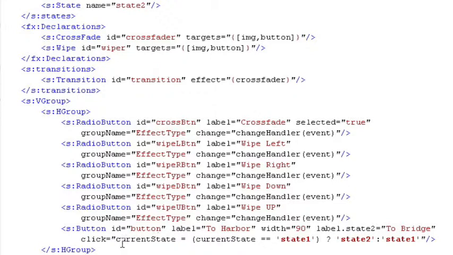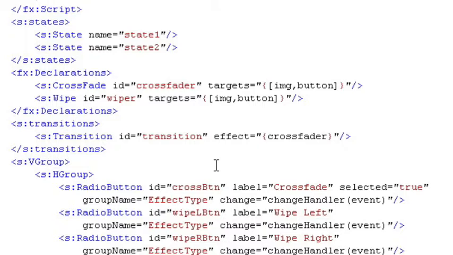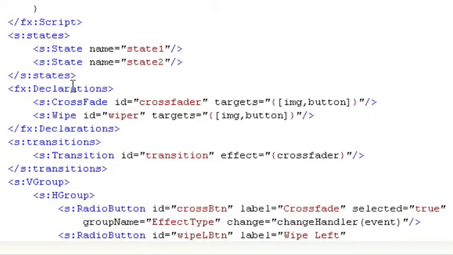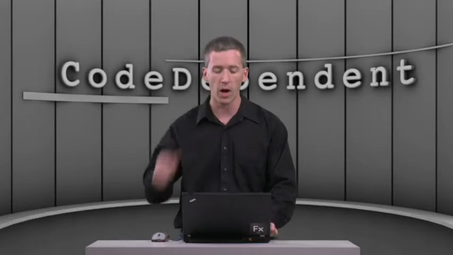So we change the current state, and the current state automatically runs the transition that we've declared, and the transition is going to run one of these two effects, either the crossfade or the wipe, and that will automatically animate the properties as declared in the crossfade and wipe effects. So it's all very simple, right? We're just running a crossfade, and then somewhere some alpha property is changing on something or other. Wipe, we're just doing a wipe between these two things.